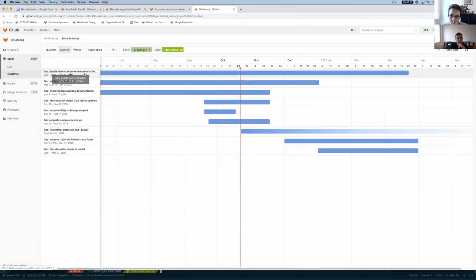this is happening: disaster recovery, the verify all replicated data. I think we probably have to rephrase this based on the framework work. We are hopefully going to close off the Geo upgrade documentation in 12.5, which is mainly the HA upgrade bits, and the more robust foreign data table updates are on the way. Object storage is mostly done. Design repositories are well on the way. We are going to start thinking about promotion, demotion, and failover, which is great.